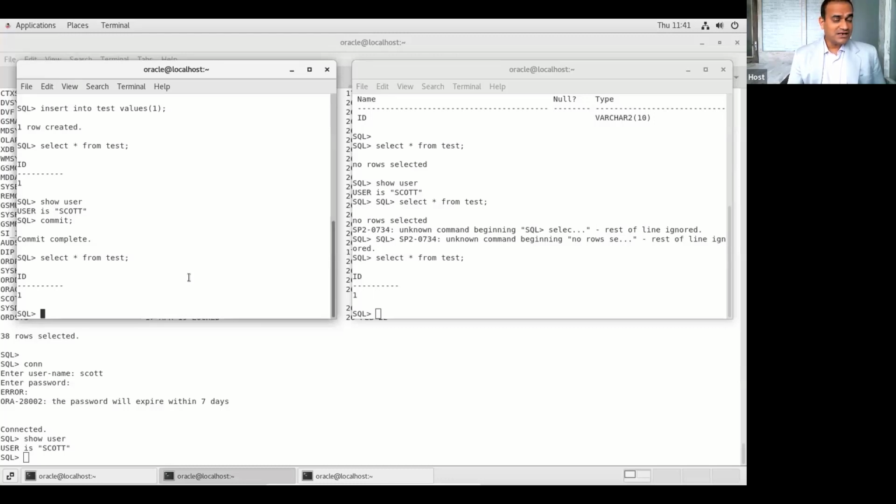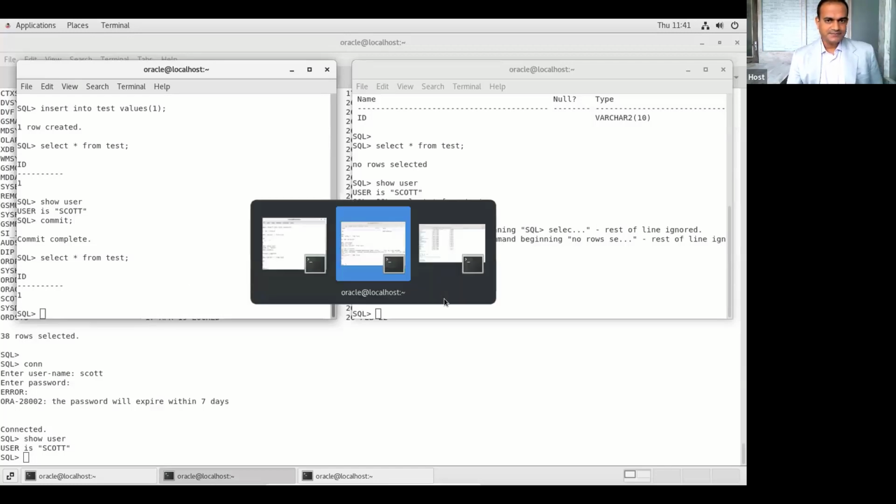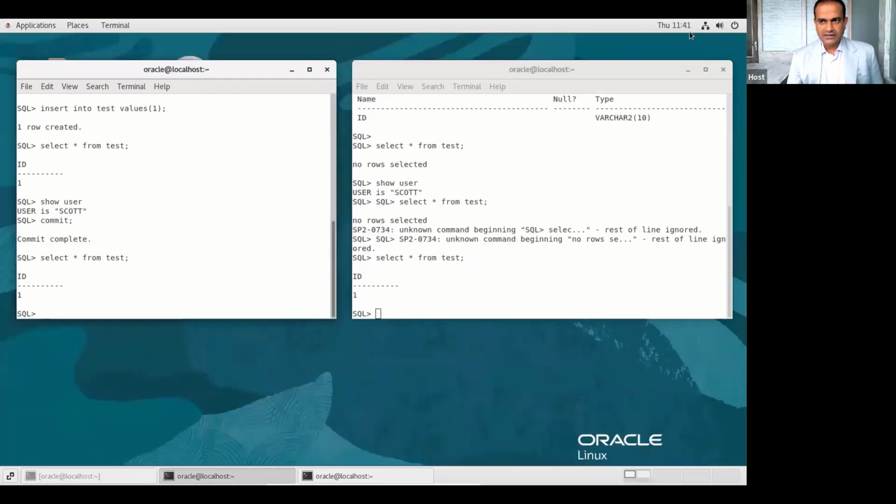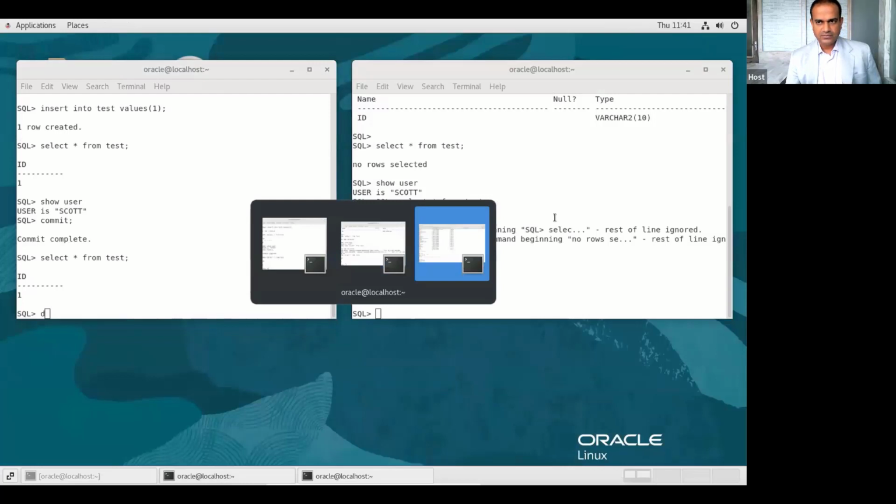Each and every user, each and every session has its own logical identity. And that's what I told you yesterday, that whenever you are going to work in a real-time environment, okay, so let me show you.